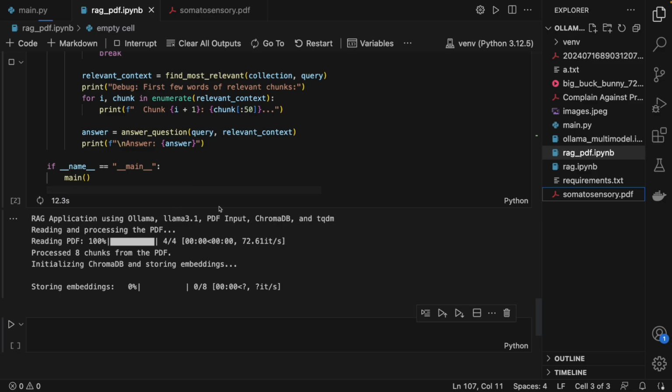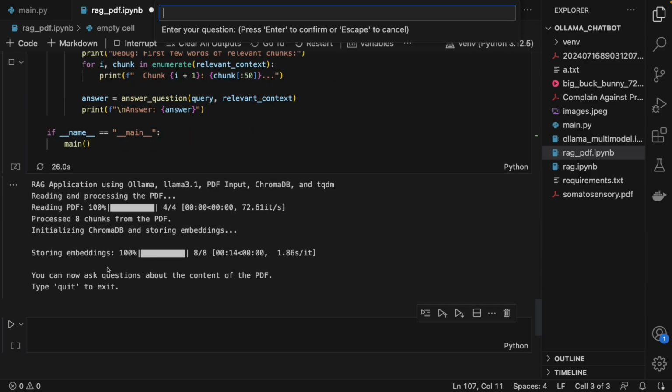Okay, I get the input to the path, and you can see now it is storing all the embeddings. First of all, it read the entire thing. It saw that it had 4 pages. Then it processed the entire thing into 8 chunks and initialized the ChromaDB and stored the embeddings. So all the embeddings are now stored. Now you can simply start asking questions about it.